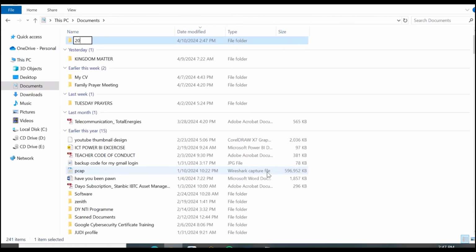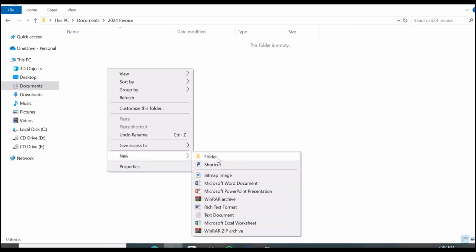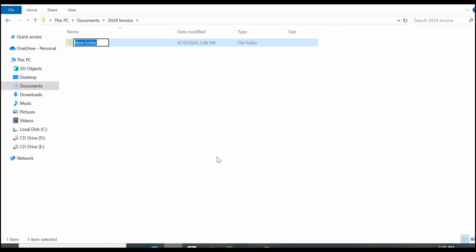Okay, so if I want to do 2024 invoice, for example, for somebody who is dealing with invoices or you have a business, I can do 2024 invoice and then I have the folder. So all the invoices that will be issued in 2024 can come into this folder. I can go further to make it easier. Inside the 2024 invoice folder, I can create another folder and call it first quarter invoice, right?